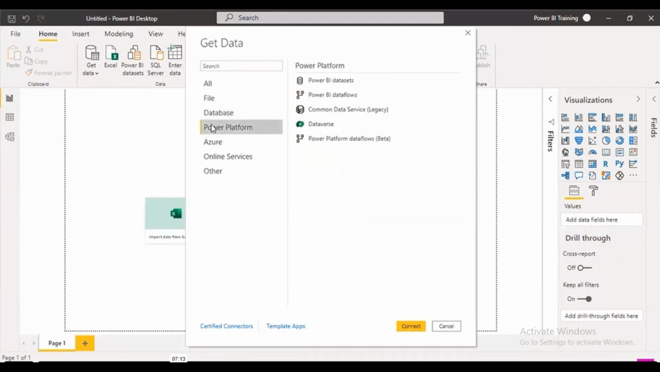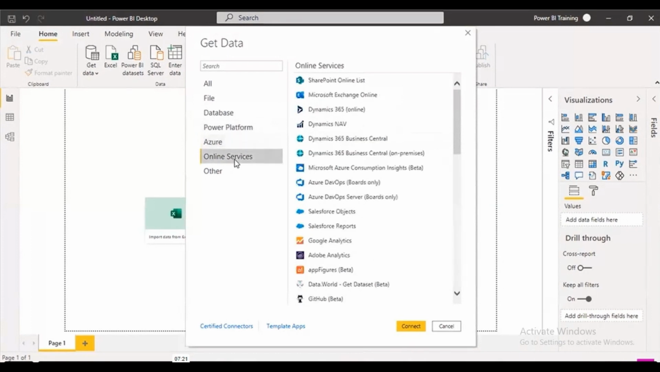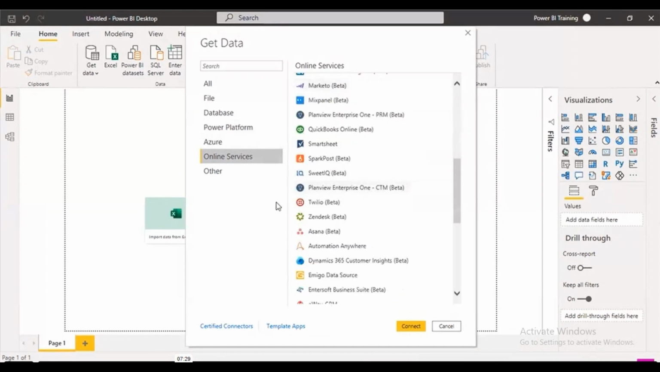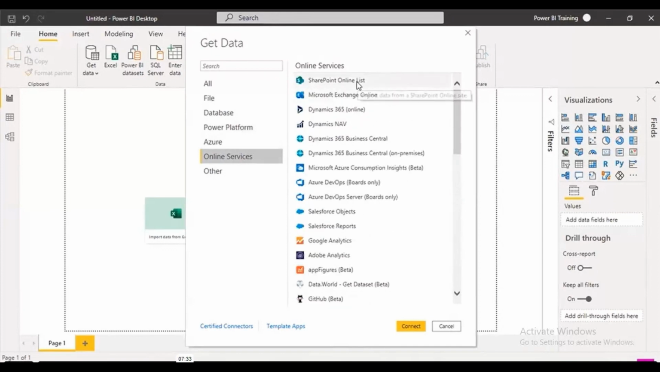We have Power Platform, where we can import data from Power Platform, Microsoft Online, Azure Online Services, and the online services which allow you to import data from free services like GitHub, Facebook, LinkedIn, Google Analytics. These are the free accounts from where you can download the SharePoint. You can download the data and start doing the analysis.